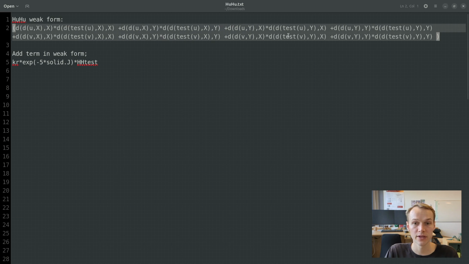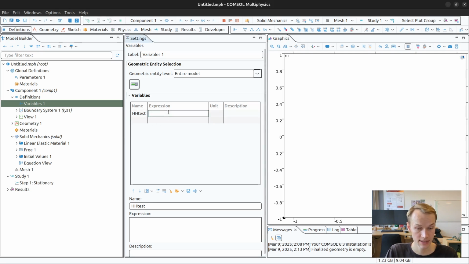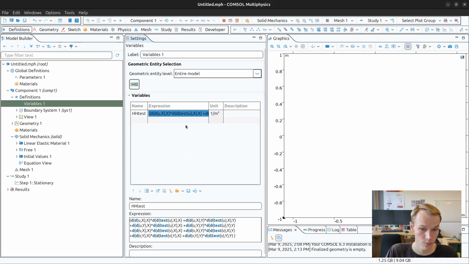I've left this term in the description, and there's also the term for the HuHu-LuLu, and you have it in 2D and 3D. This explicitly is only the 2D version. Okay, then let's add it here. Boom. And now the HuHu term exists.